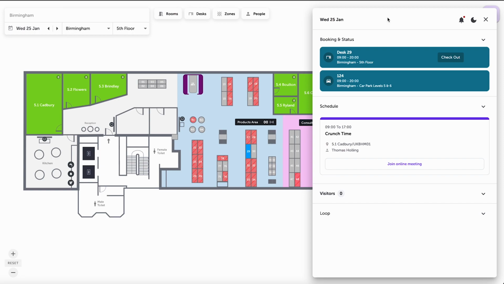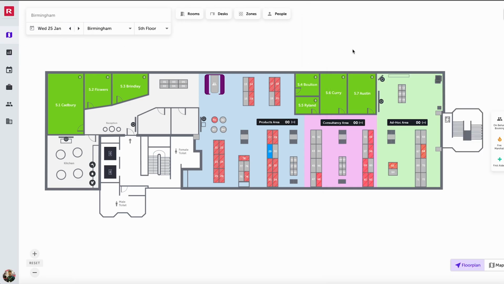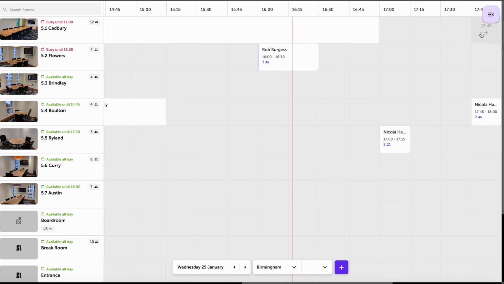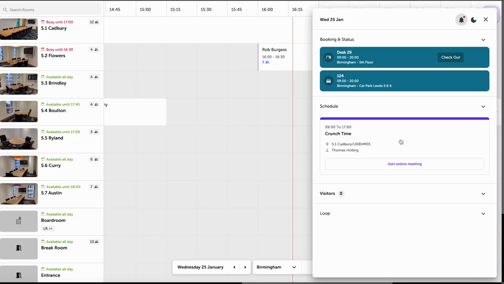It provides a similar experience that you would get on a mobile device, being tall and narrow and able to easily scroll through. It shows you information like your bookings and status, your schedule, any visitors you may have, and your loops. The feed is built into both the floor plan page and the room schedule page. You can find it in the top right hand corner where it will pop out and show you all of your information for the day.